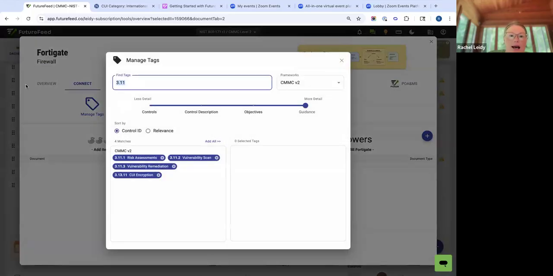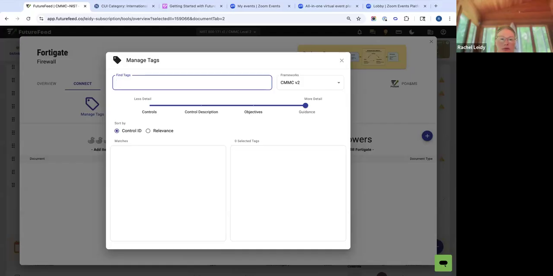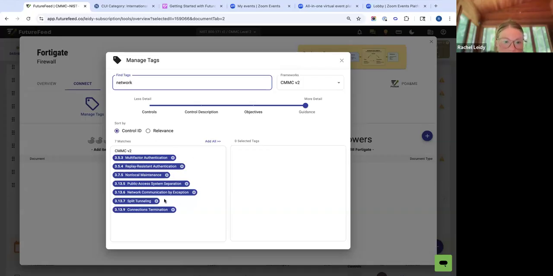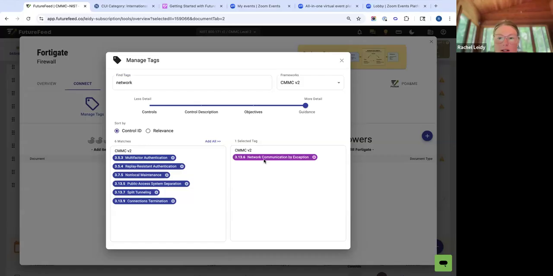Here I would click on add, and I'm going to identify all of the requirements that are basically making me implement a firewall. We can search by ID or keyword. Let me go with network, because I think one of them says something about network. Yeah, network connections by exception. So this one, I'm going to add that one because this one makes me have to deny all, permit by exception, inbound, outbound connection, which typically is implemented by the firewall. So I would identify that one.